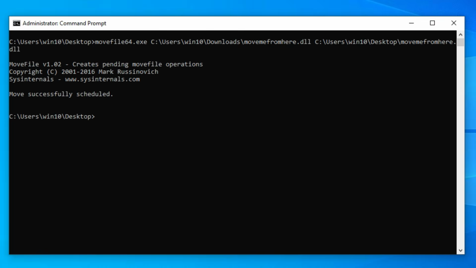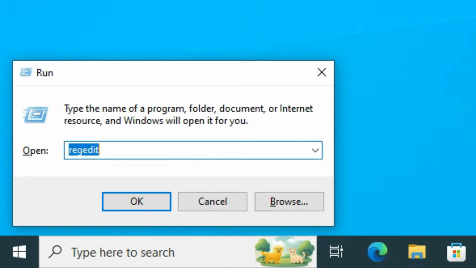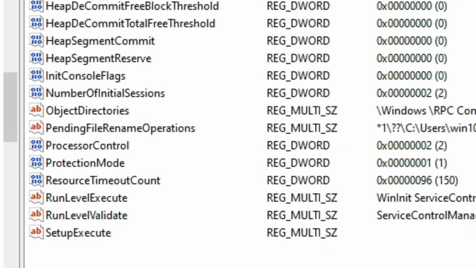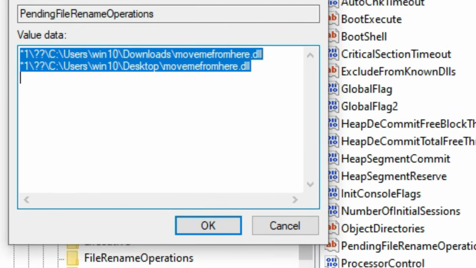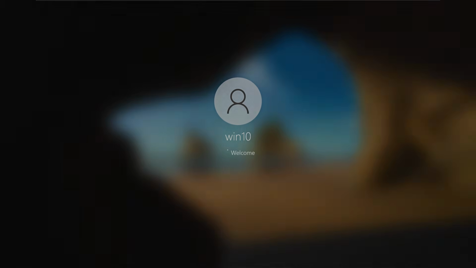Now let's go look at the to-do list. Press Windows plus R, type regedit and hit enter, then navigate to this path. Look for a value called PendingFileRenameOperations. If it is there, that means Windows has something queued up for the next restart. And just like that, you can actually see the operation sitting there waiting for boot time.